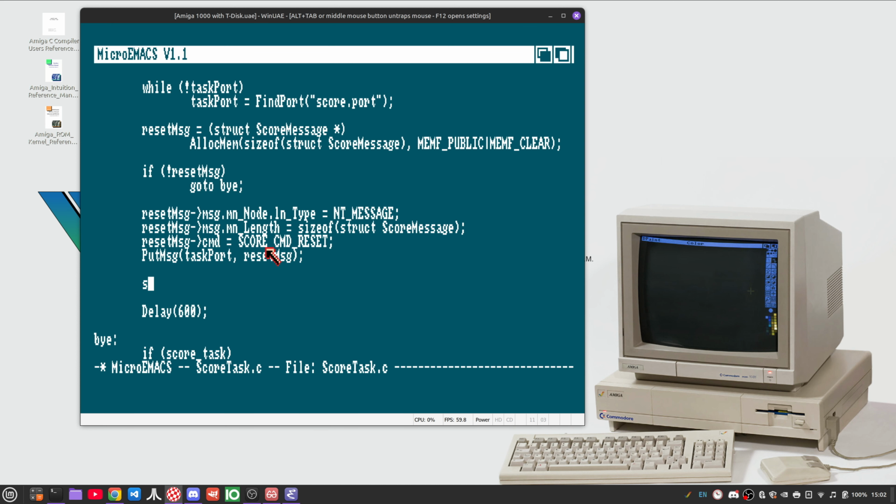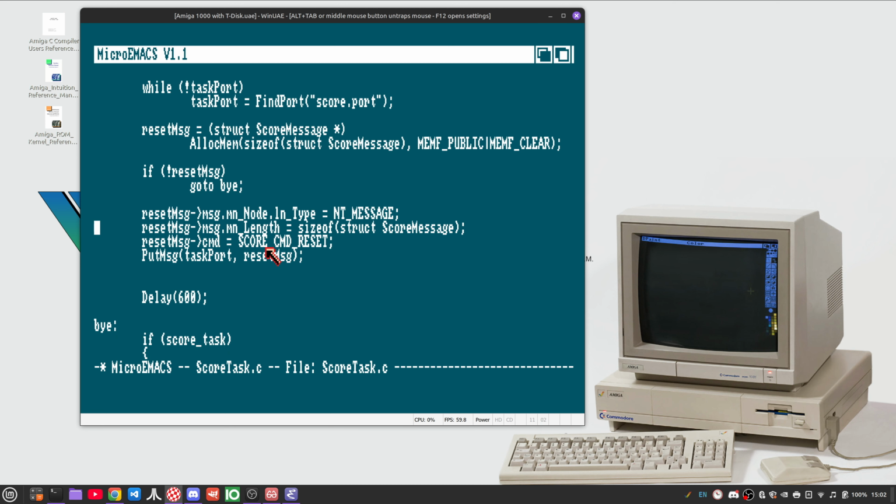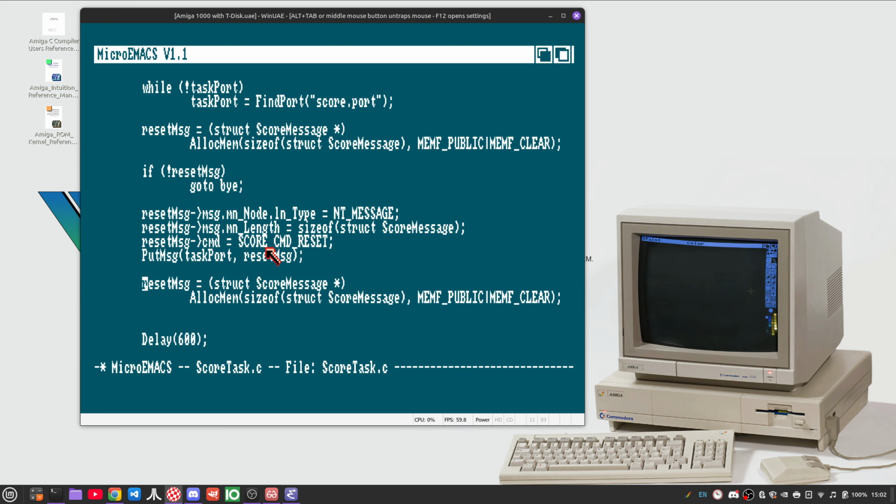Do the same thing. Struct score message, and we will alloc, same thing. Size of struct score message. Matter of fact, let me just cut and paste this right here, so I'm not typing so much. This becomes set2 message. Go to bye. Okay, fine, we've got that message.